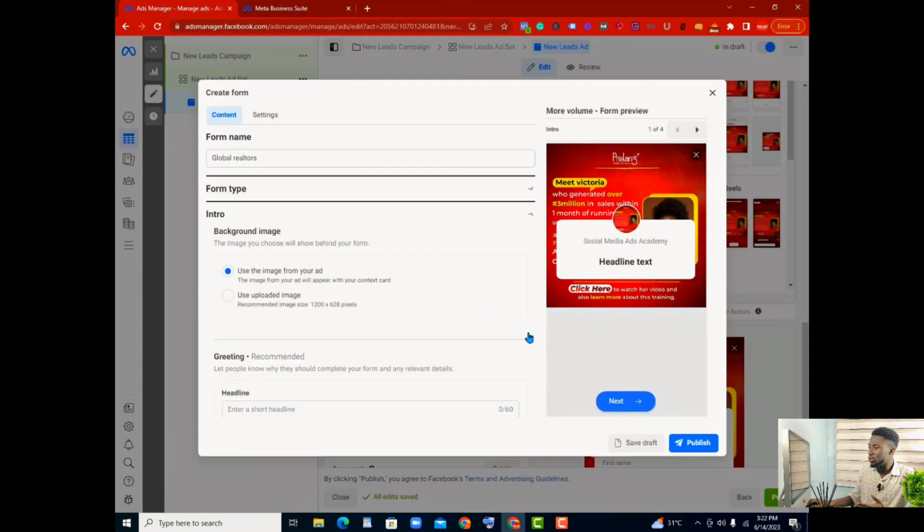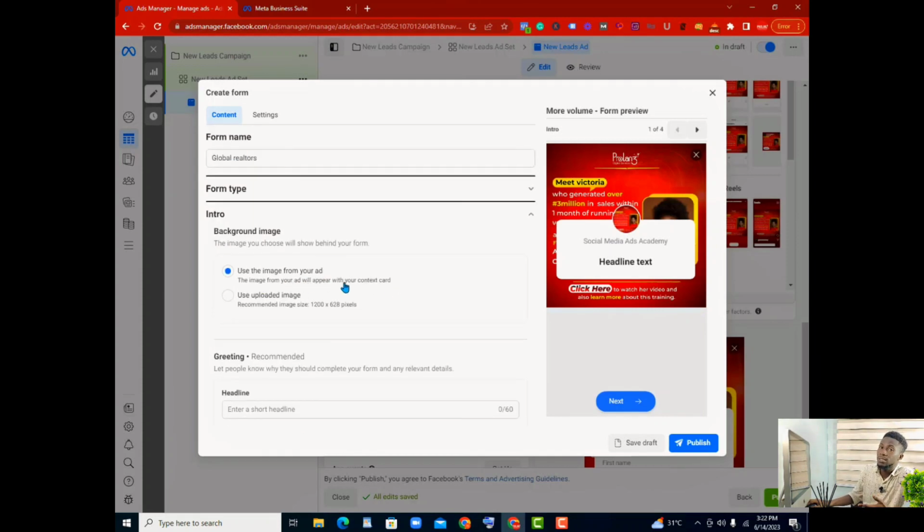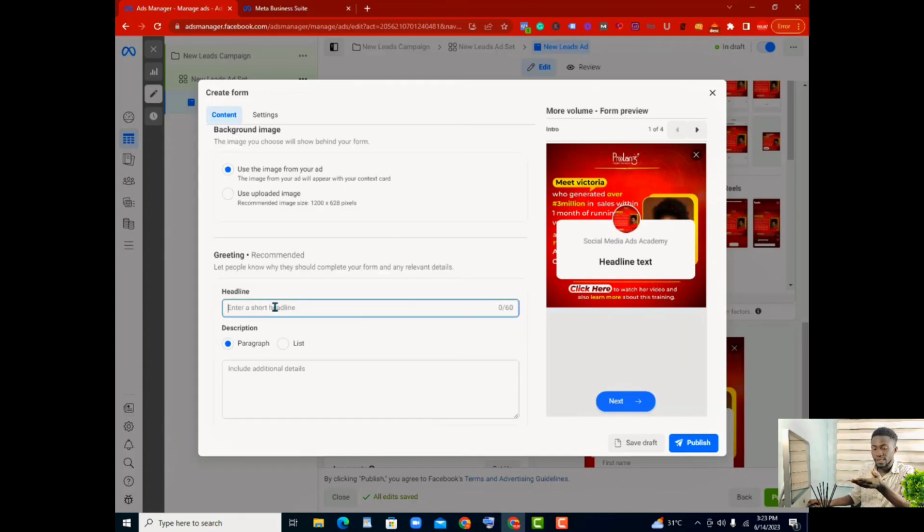Now let's go to the intro. In the intro section, you could use the image from your ad. That way it keeps the uniformity intact, meaning when they come to the form, they'll see the same image as on your ad. Or you can upload a new image, then you put a greeting. The greeting should be in line with the ad or the headline of your form, to remind them of what they actually clicked on.